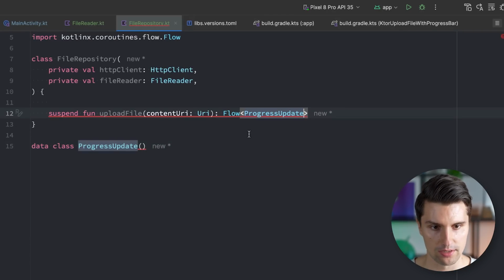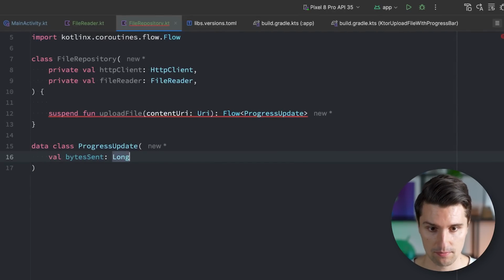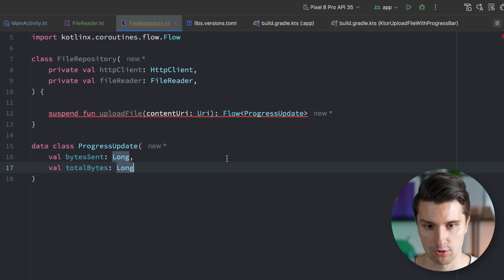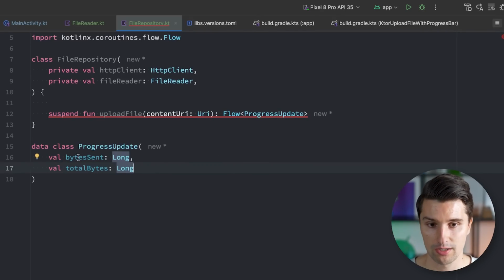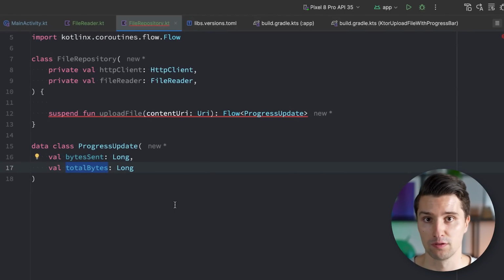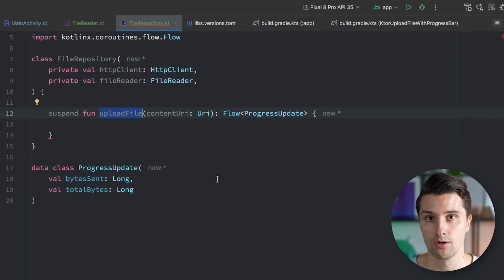Progress update here and here. And this will contain the information, how many bytes were already sent, and the total number of bytes, because with these two pieces of information, we can calculate the current progress ratio. So if half of the bytes have been sent, then we can divide this amount of bytes by the total number of bytes, and we get to 50%, which we can then use to update our progress bar in the UI later on. And we're using a flow because this function to upload a file could possibly emit multiple values over a period of time.